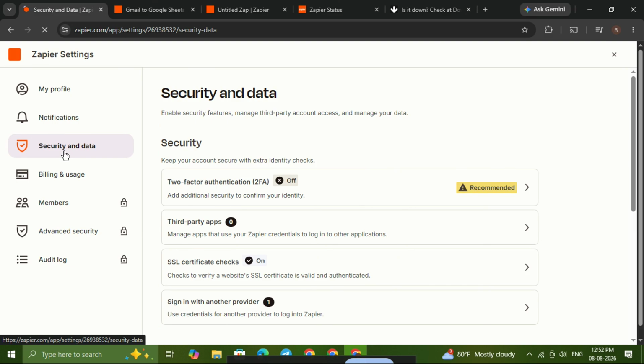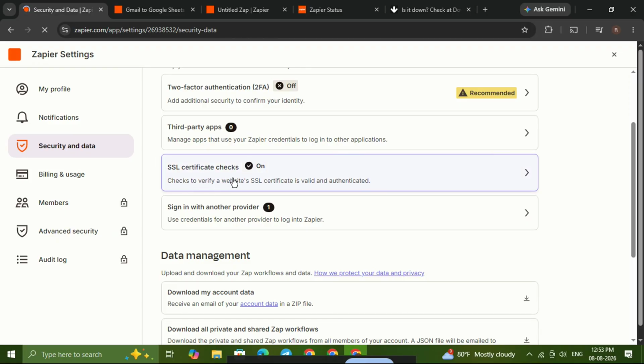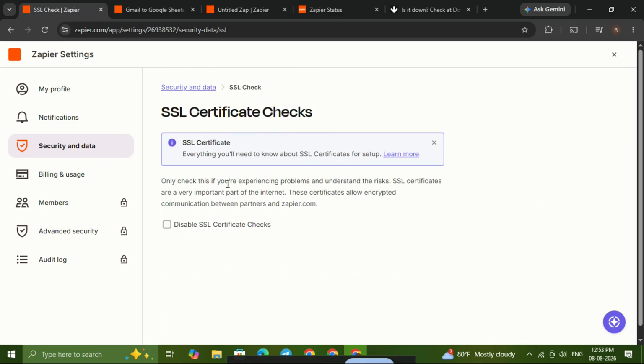Once you're inside that area, find the option labeled SSL Certificate Checks. This setting controls whether Zapier verifies SSL certificates when connecting to certain services. If you need to turn off SSL checking for a specific workflow or troubleshooting scenario, this is the section you want. Click on SSL Certificate Checks and then look for the option that says Disable SSL Checks. Tick that box to turn the feature off.